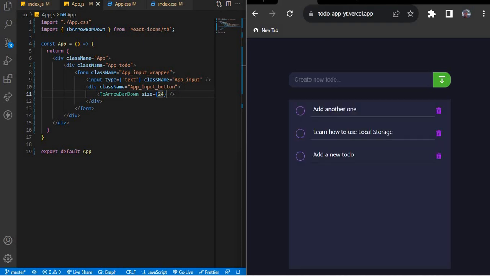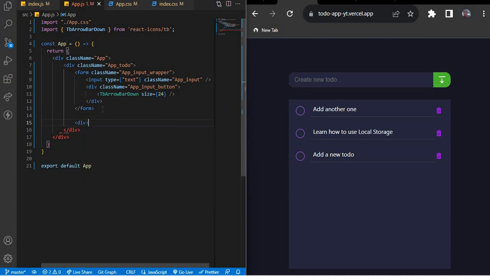So the next thing we want to do now is add this to-do field here. Since it's separate from this input field, it's not going to be inside of the form. It's going to be underneath it. So you're going to add that div underneath the form, and then we continue from there. Let's give it a class name of app_todo_list, because that's where our list is going to be.